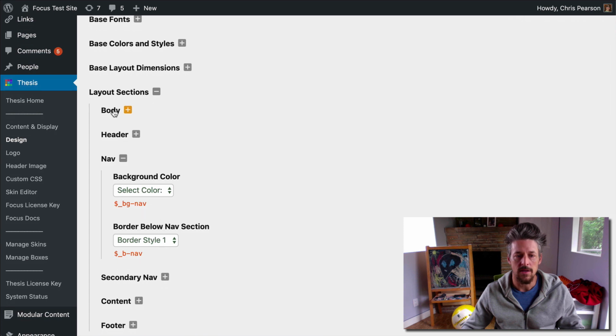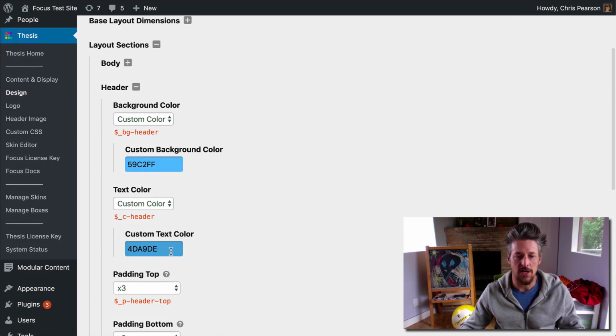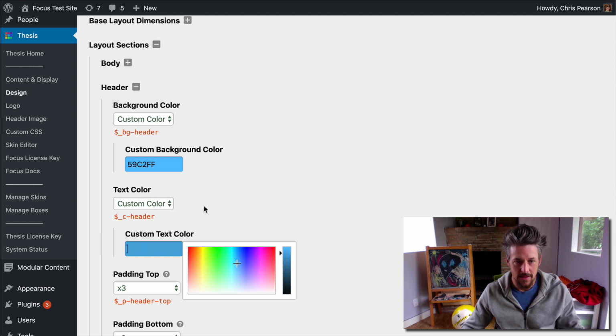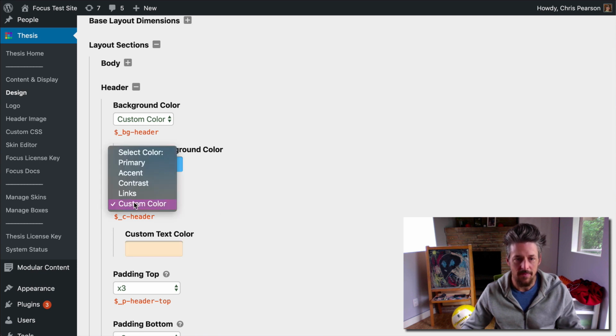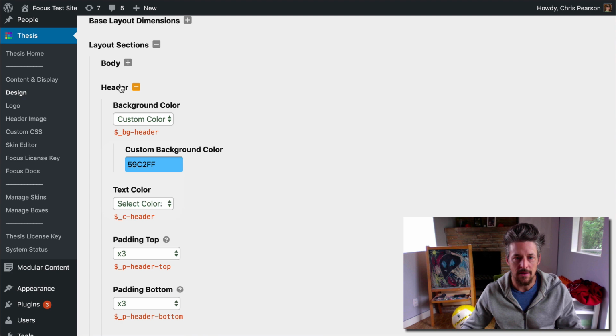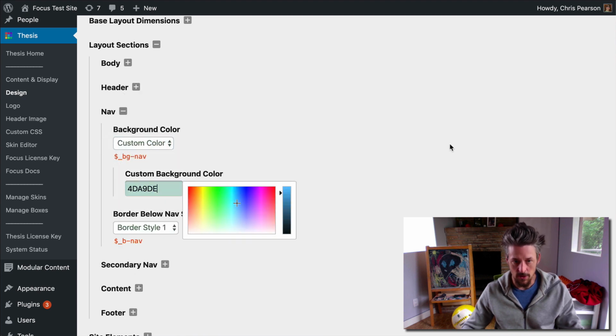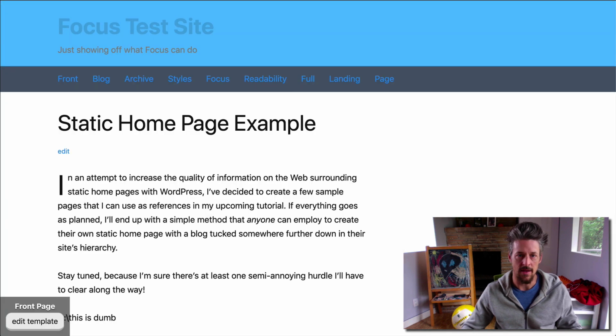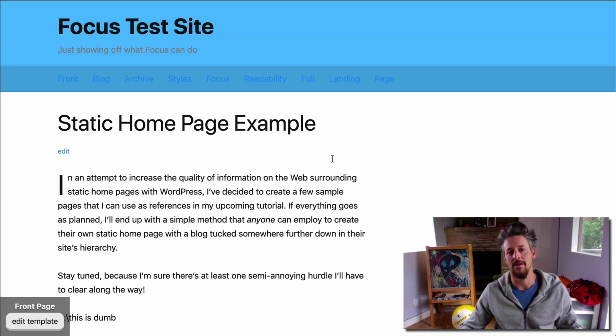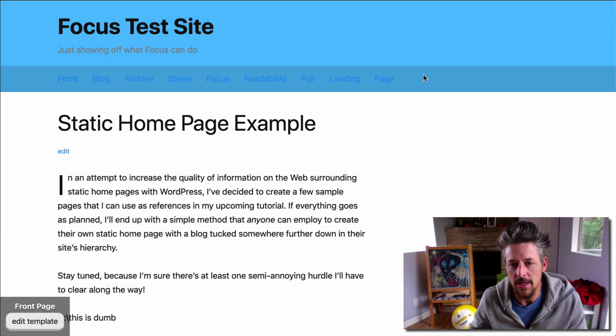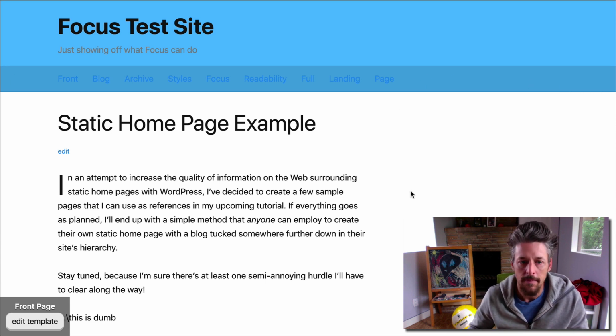Oh, well, I obviously didn't select the right thing. I did the text color for the header. Oops. Okay, so we'll kill that. We'll go back to select color. Then for the nav, we'll input the custom color. Boom. And now we'll save it again. Let's see what happens this time. There we go. It's looking a little better. So, you know, just a little different way to set that apart.